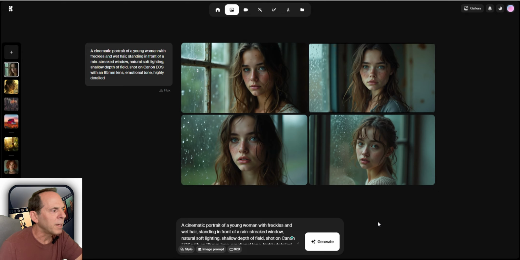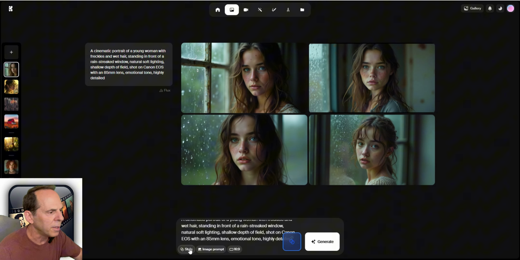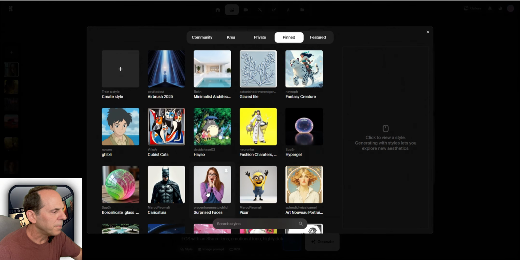I'm not a big fan of the freckles with Flux, but we'll go with it for today. As you can see, to me, they look like a combination between freckles and acne, but that's what we've got to work with. Nothing that some styles can't fix up.